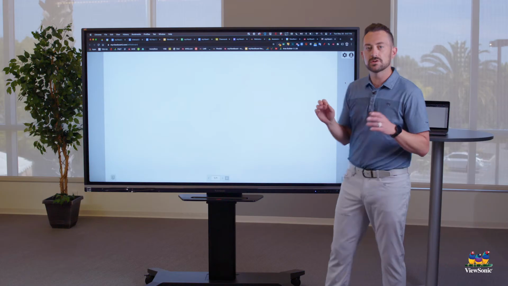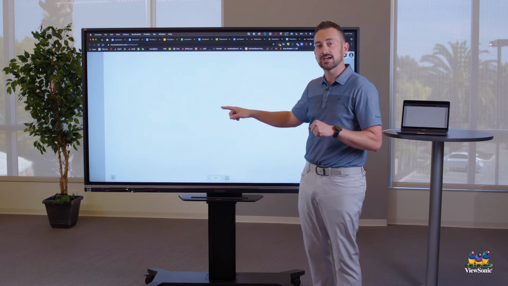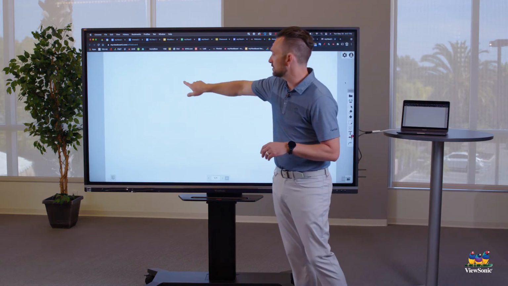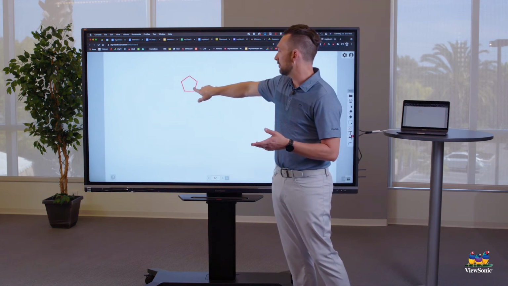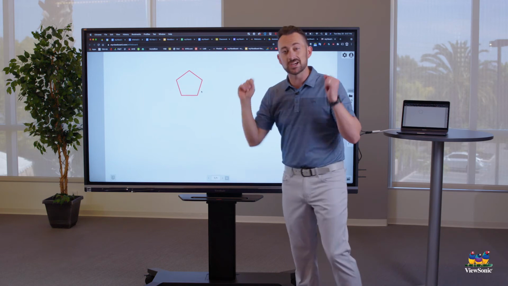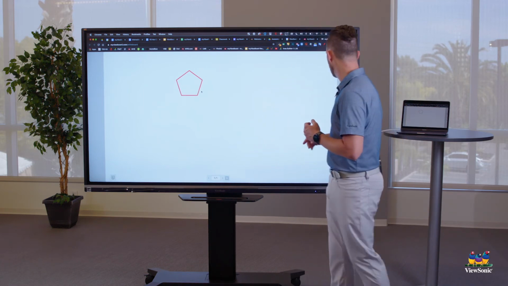Now, something that's a little confusing sometimes about shapes is that you're actually touching and dragging. So just like when you're drawing, you touch and drag, and the further you drag, the bigger the shape is, and the smaller the shape. When you let go, that'll actually stick it on the canvas, so it becomes part of your presentation.